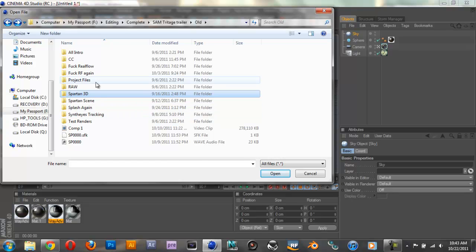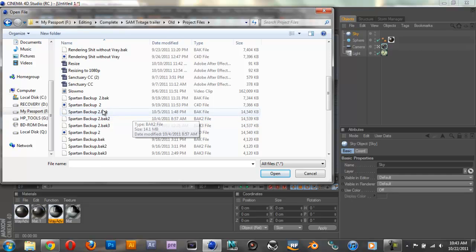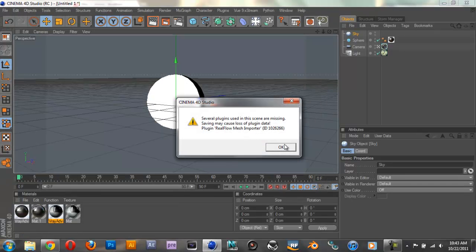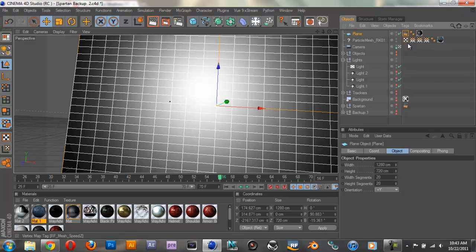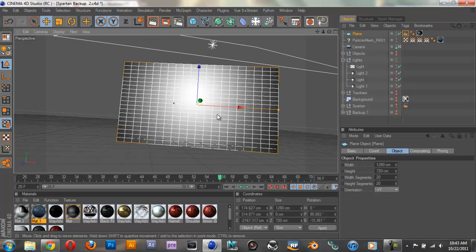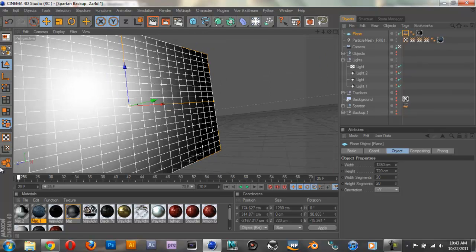And I guess I can't find the project file. Maybe I can. Let's try this. Okay, that's really nice. What the fuck? Okay, yeah, this is definitely not what I want. Alright, so we're gonna close this.